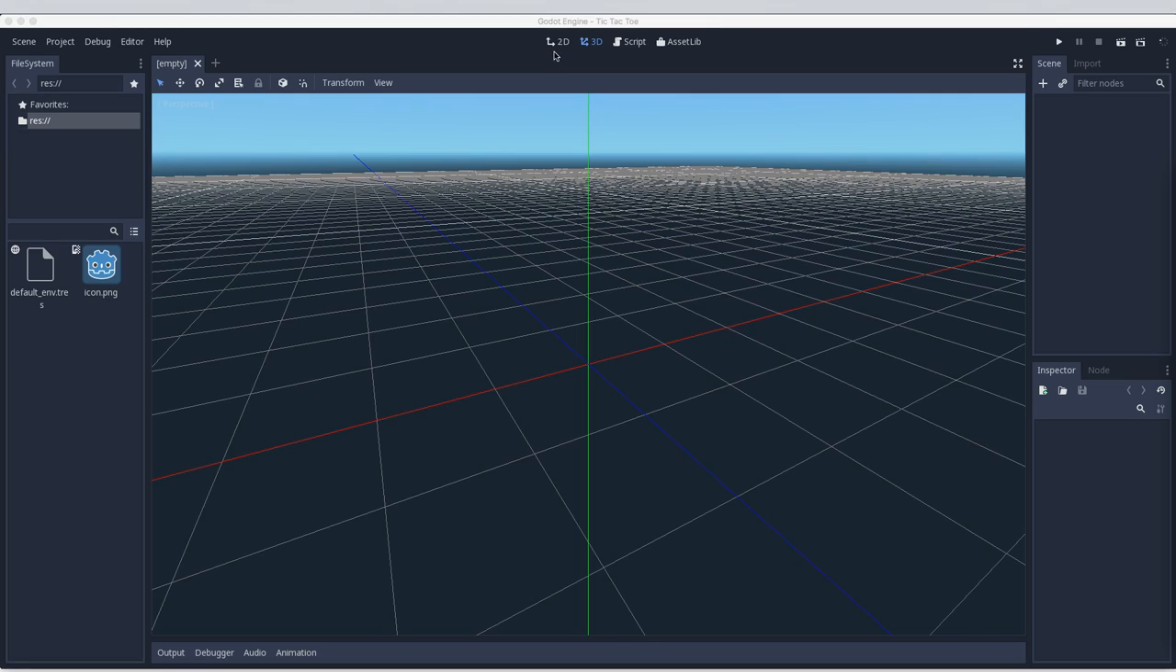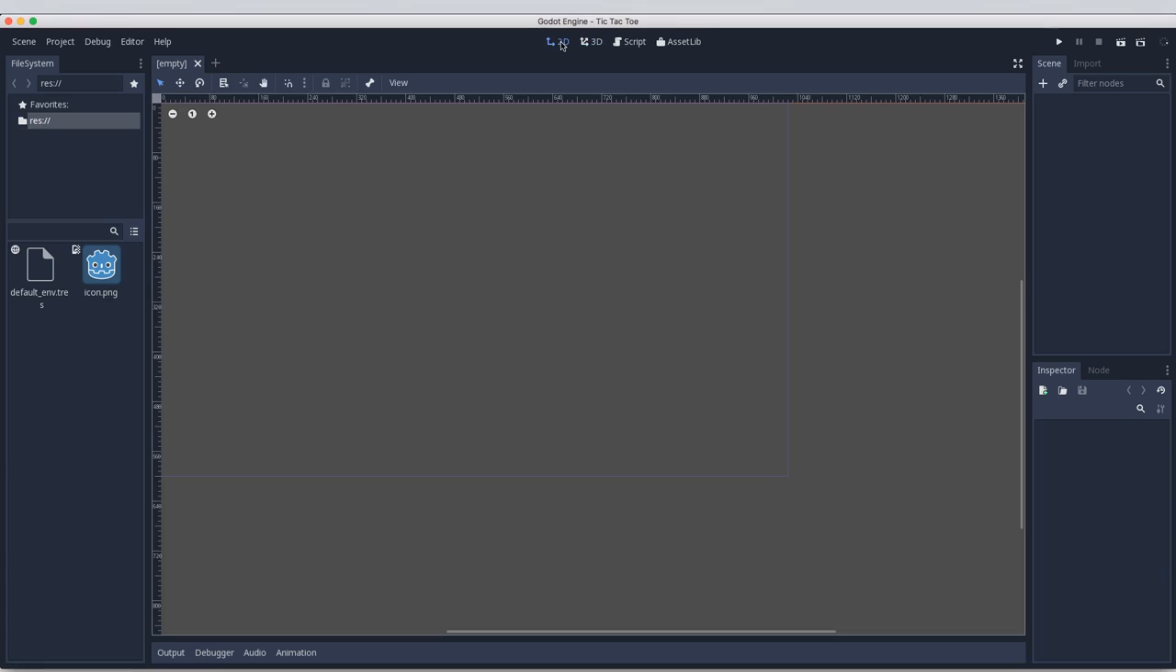Godot, when it started in the day, was a 2D engine and the 3D engine got built afterwards as a separate thing. So unlike a lot of these game engines like Unity, it works like a separate thing. It's a fantastic engine and it's meant for the job, which is great. So we can quickly switch to our 2D view and we are going to make a 2D game.